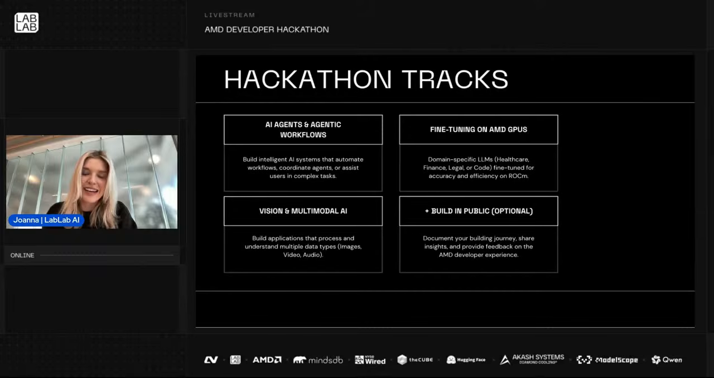Then the advanced track is fine-tuning on AMD GPUs. So here, it's all about domain-specific LLMs. You can focus on healthcare, finance, legal, or code, fine-tuned for accuracy and efficiency on ROCm. Then the third track is vision and multimodal AI, where you can build applications that process and understand multiple data types. So yeah, multimodality.